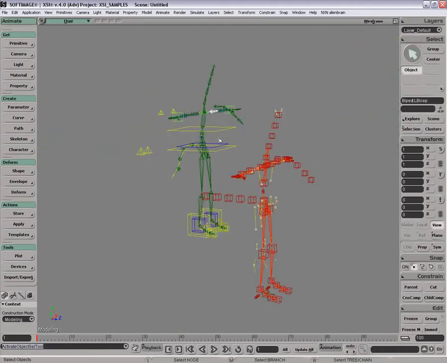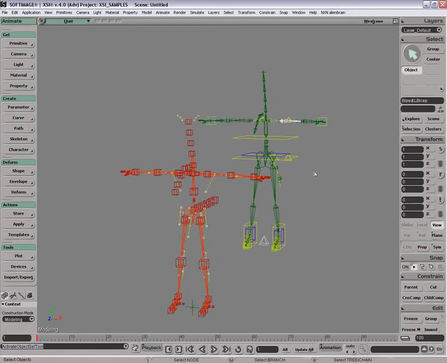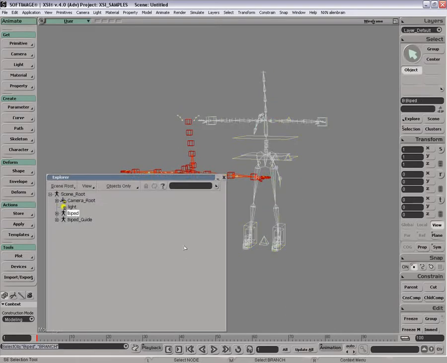The next one is the skin. There's a bunch of different options on subdividing the skin.